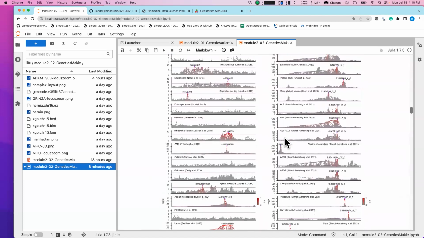Plotting 6 million data points as a scatter plot is not that impressive. Many other plotting packages can handle it. But here I'm also calculating correlation, LD, for each phenotype. This is quite computation heavy, and only Genetics Maki or Julia can handle this. It would be a nightmare to draw the same plot in ggplot, for example.